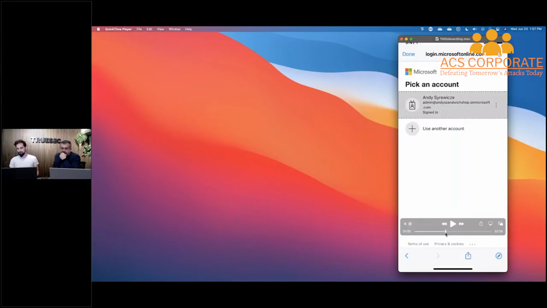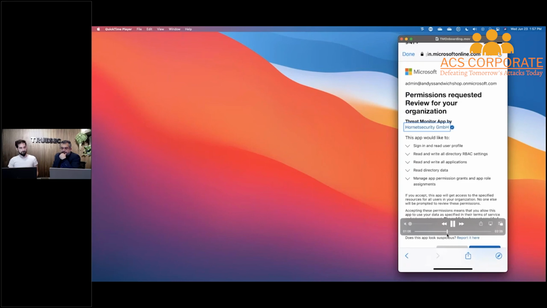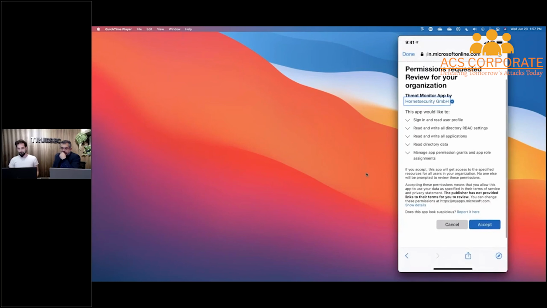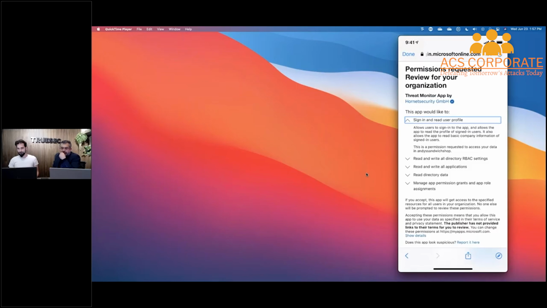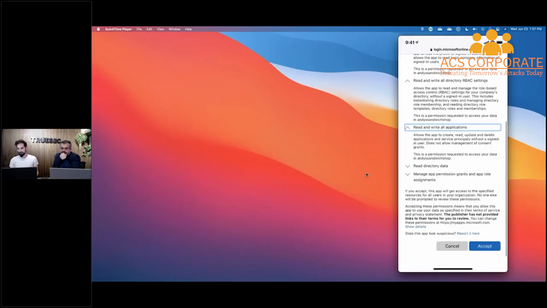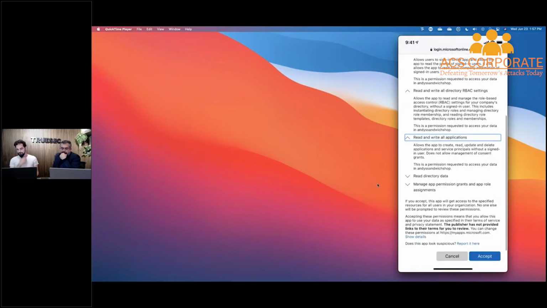We'll speed it up a little bit again. I was already signed in with my admin account for my Andy's Sandwich Shop tenant, so I just selected that user, and then you get that typical OAuth prompt, saying these are the permissions that we need. You can read through here and see exactly what the application is going to require in terms of permissions.